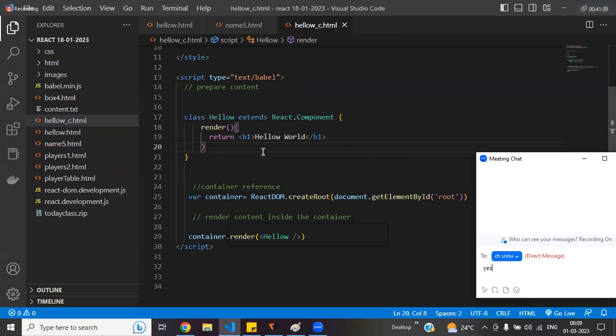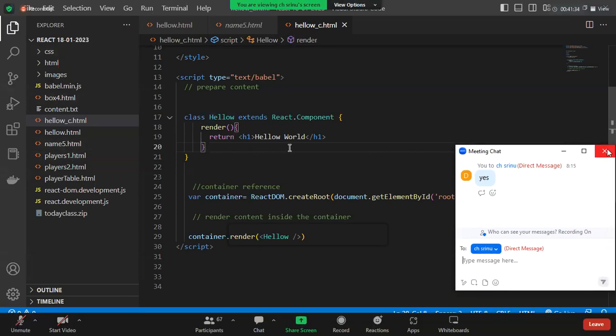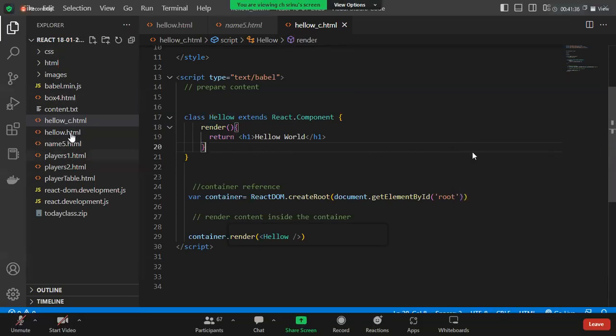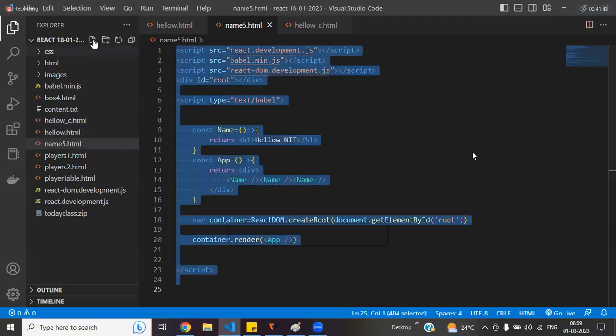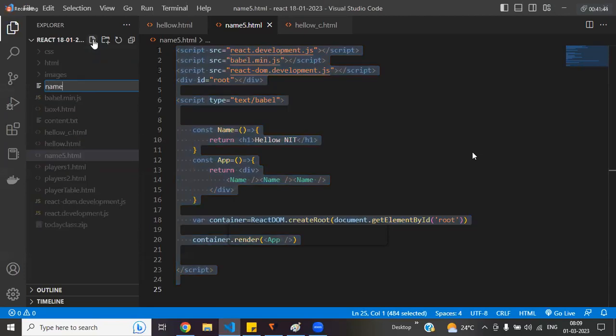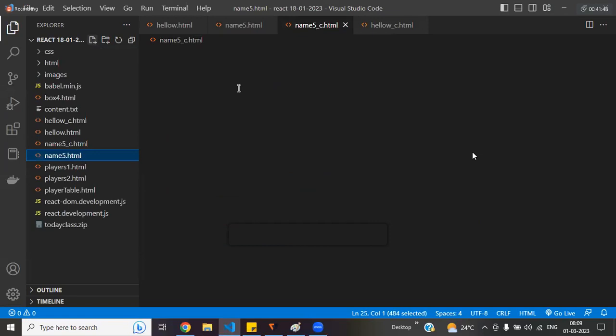Okay, then can we convert the remaining all? Let's start. The first one is done. The name 5, can we convert this one into a class component now? Name5_c.html, just you can use it.